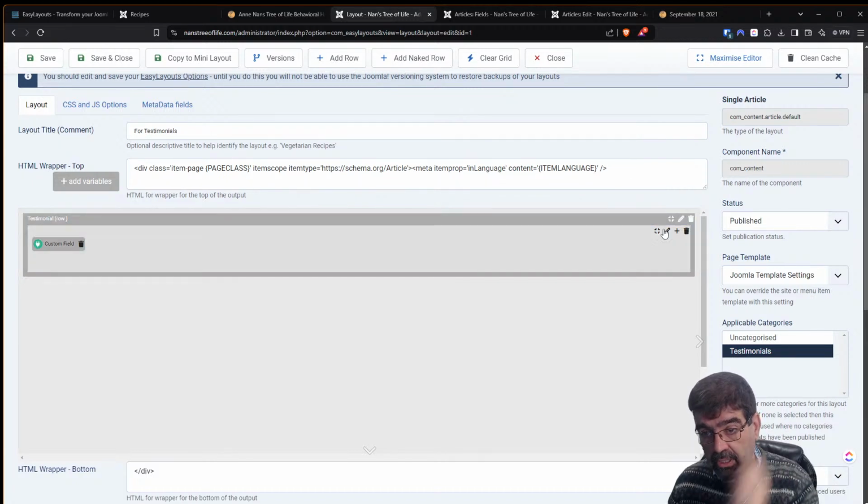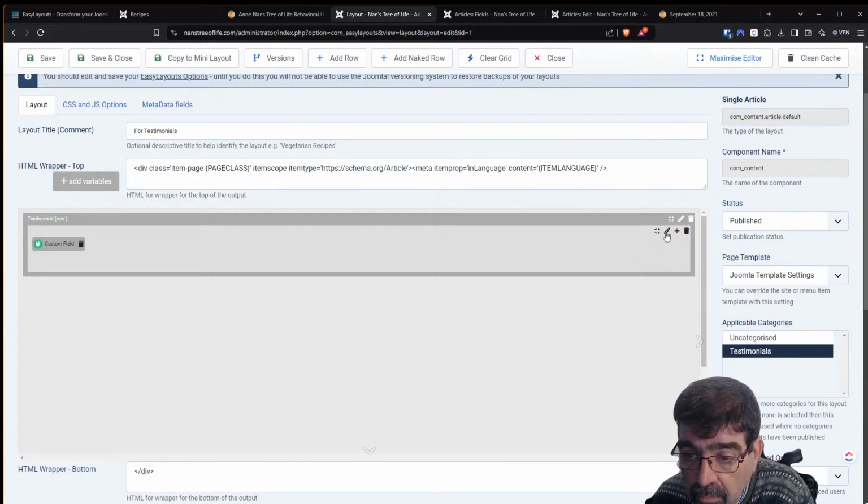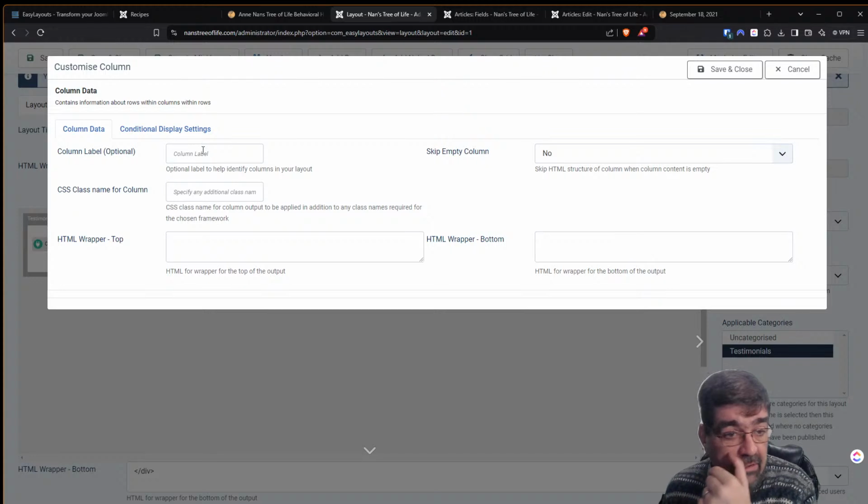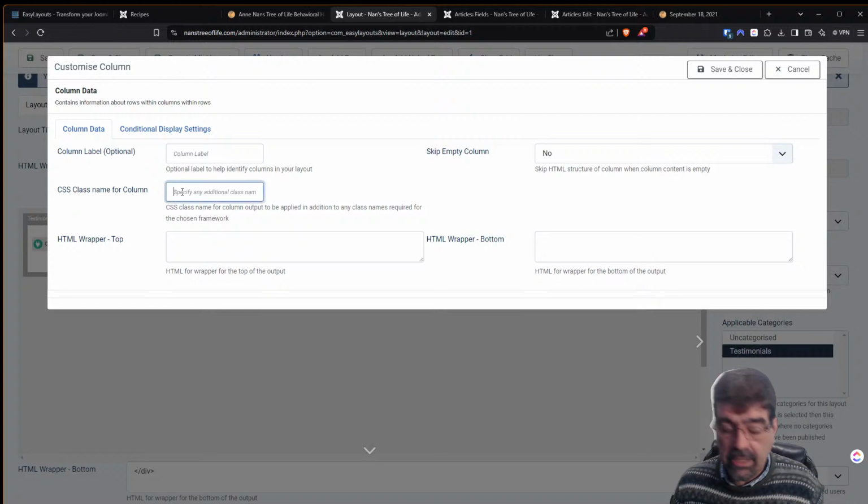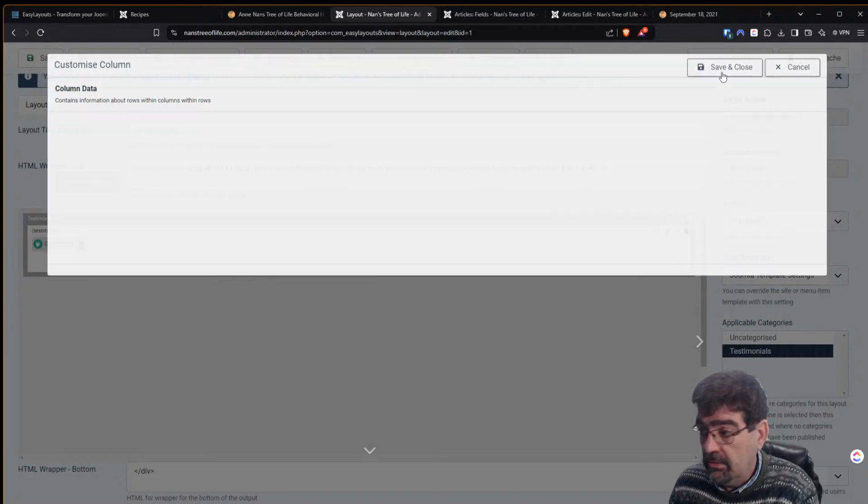Okay, so let's see. What's this row? The pencil icon. Okay. So I'm going to give this a CSS class for the column. No, for the row. Okay. Column output. I think I would put the class here, right? Okay. Save.